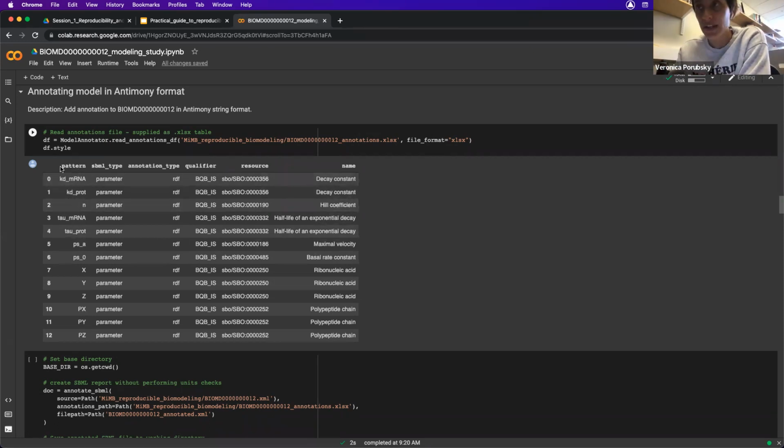So here, this first column is basically telling you what the parameter is that I'm adding the annotation to. Pattern is referencing what it's actually named in your SBML file in this case. Then SBML type is telling you what kind of object I'm annotating that's a part of SBML, and all of these are going to be parameter values, which you'll see here. Species are also considered parameters here. The annotation type, like Lucien was mentioning, is going to be encoded as RDF. So all these annotations are going to be RDF annotations.